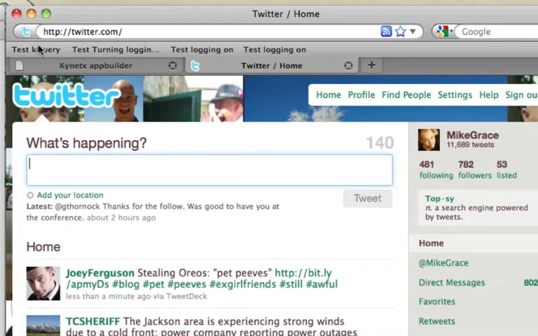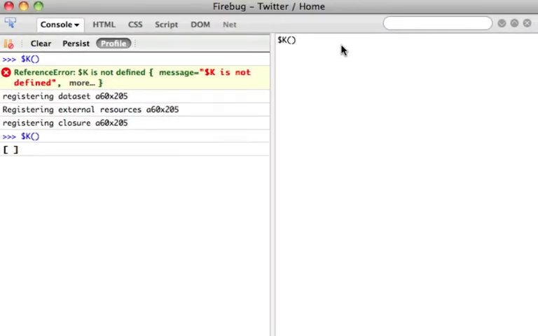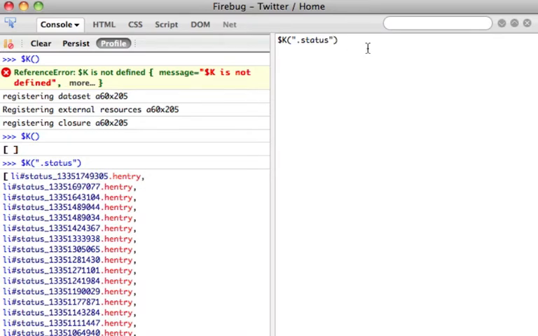And obviously I don't have a Kynetx app that's fired on the page yet, so it's not available, but now it is once I have run the application. When I run it again, it returns an empty array as expected. So we'll select the status elements and it returns everything that we expected.